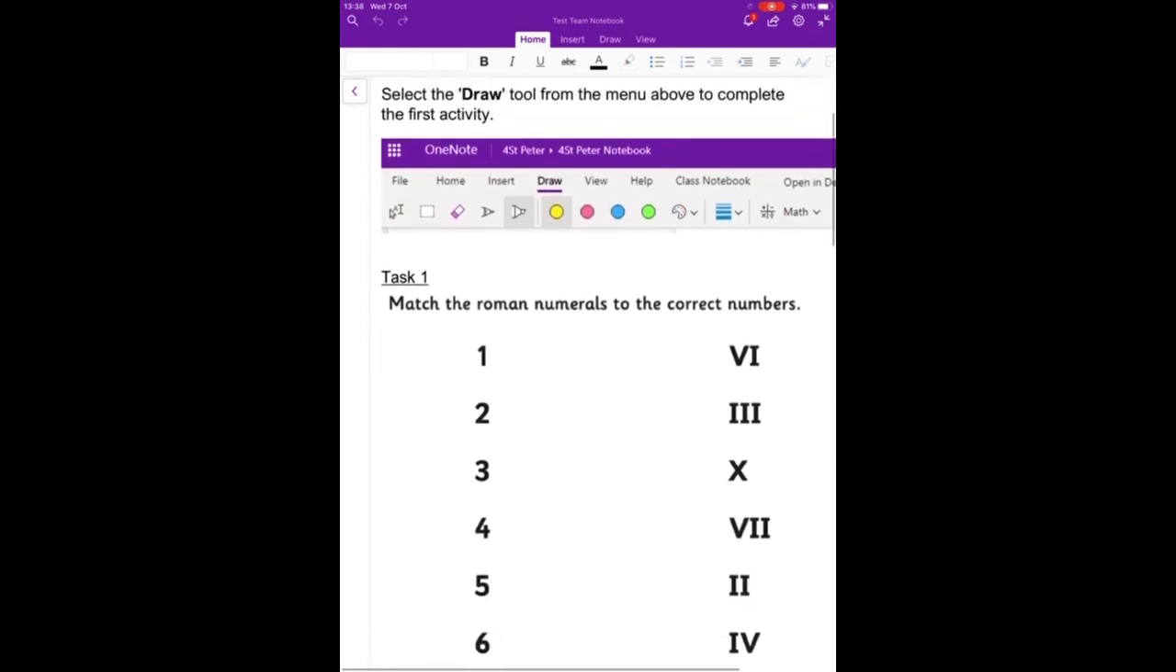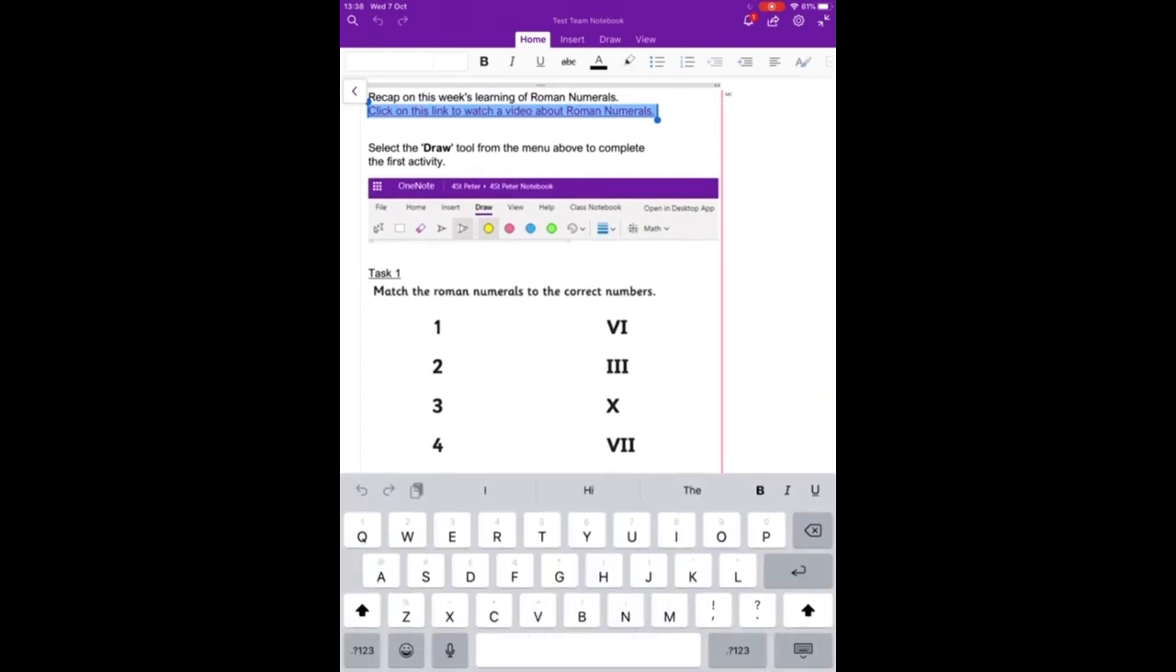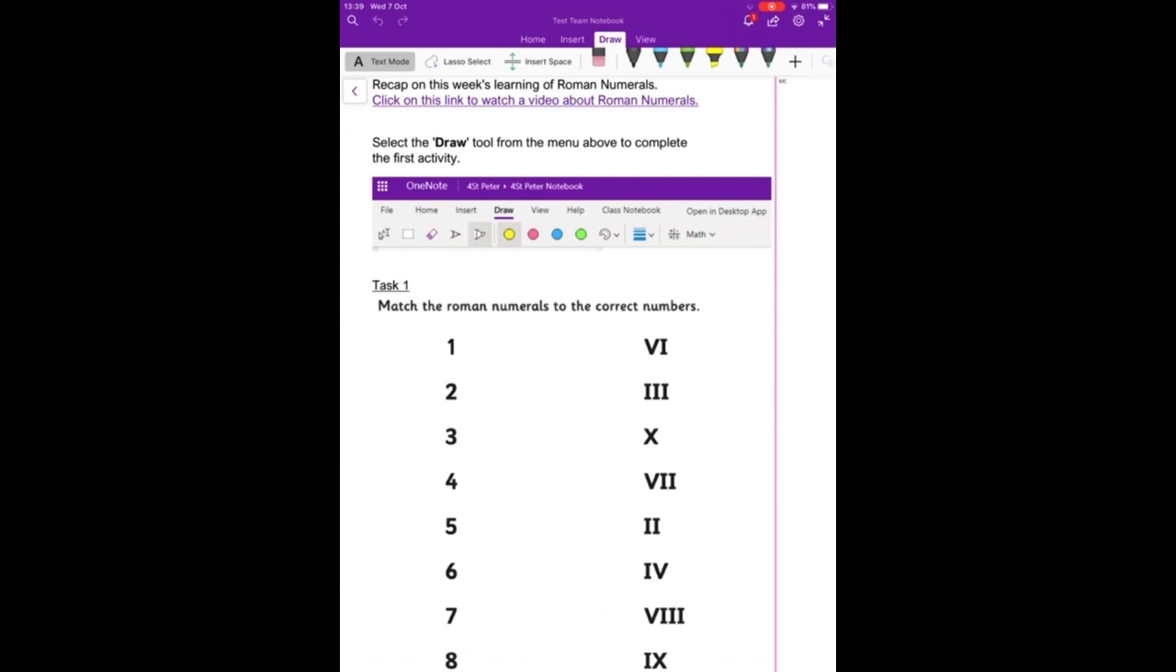You can see that the first activity here is to match the Roman numerals to the correct numbers. So I'm going to show an example of how your child can respond to that. So it says here a bit of an instruction that they can click on the draw tool above to complete the first activity. So you'll see there's home, insert, draw and view. I'm selecting draw. If you want your keypad to go down, the bottom right corner will allow you to minimize the keyboard so you've got more space on your page.